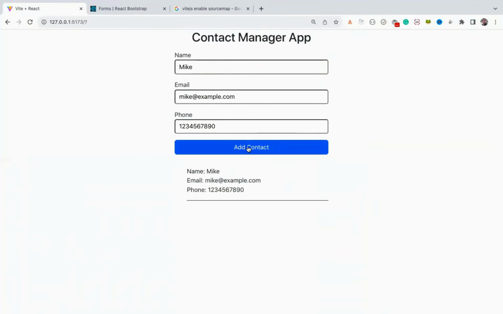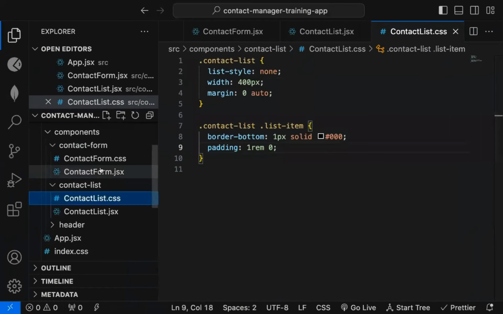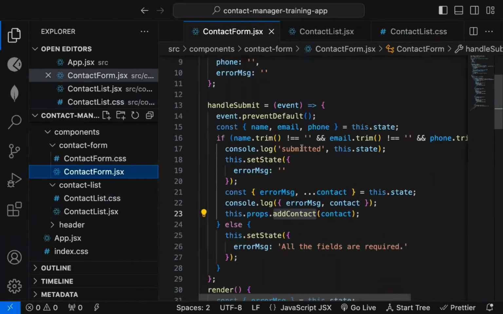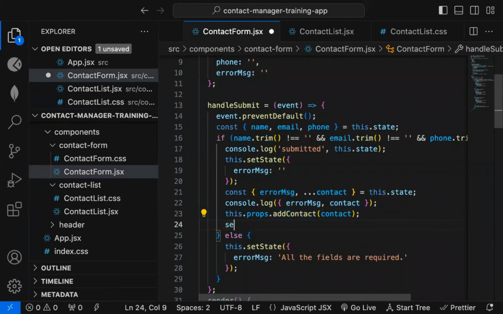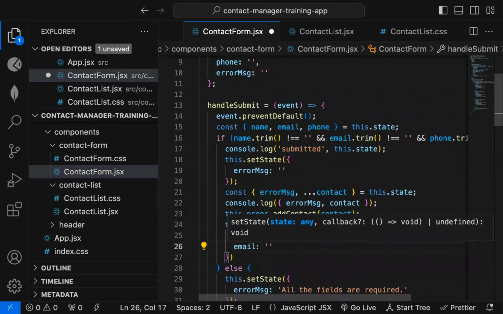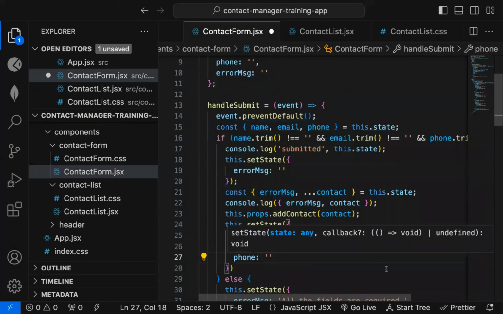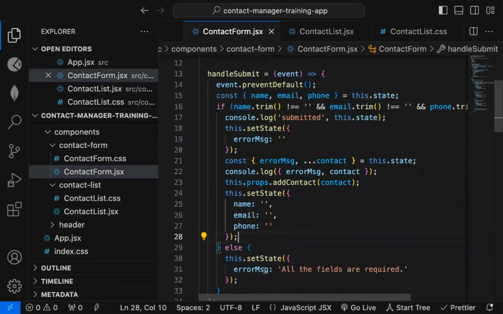Now when we add contact, you can see the form is not cleared. So I can add the same contact multiple times, which is not good. So we can clear that form. Once the form is submitted, I'm calling that add contact. So contact is now sent to this particular add contact. Now I can again set state. Name will be empty, email will be empty, phone will be empty.